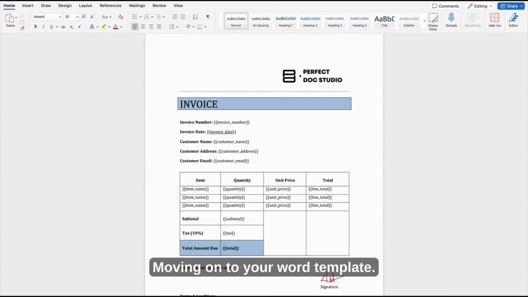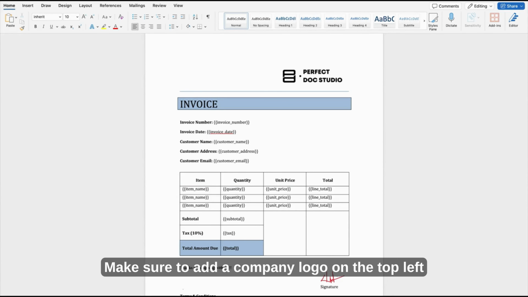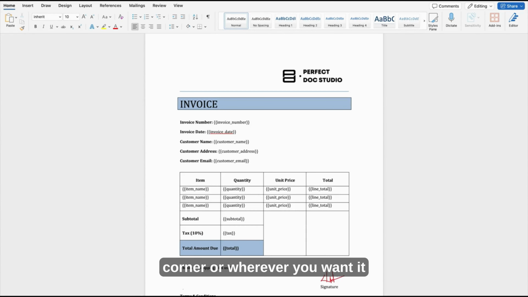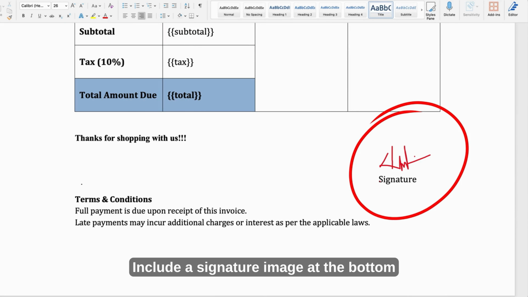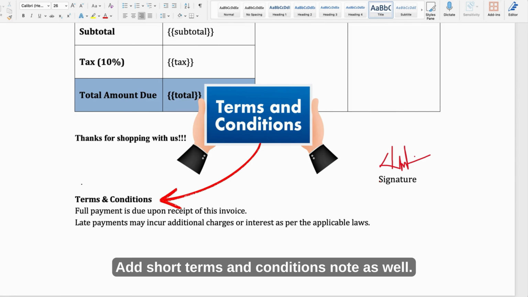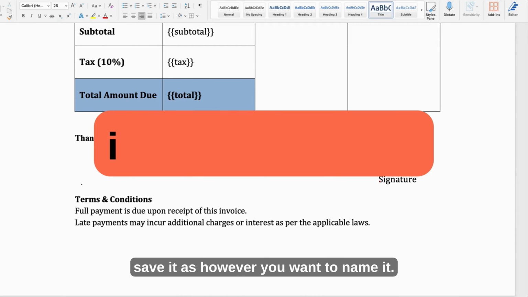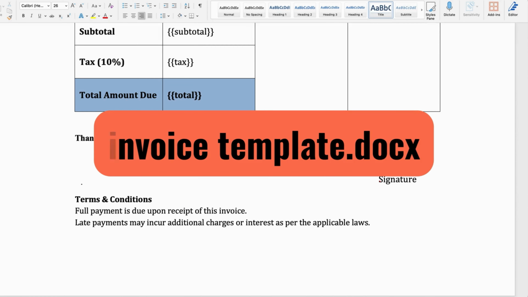Moving on to your Word template, in your Word file, add double curly bracket placeholders like customer name, invoice date. Create a table with headers: item, quantity, unit price, total. Make sure to add a company logo on the top left corner or wherever you want it. Include a signature image at the bottom. Add a short terms and conditions note as well. Once you're done, save it as however you want to name it. Here I've saved it as invoice template.